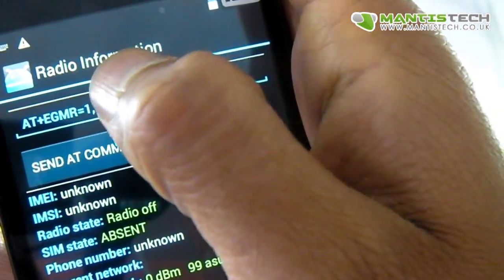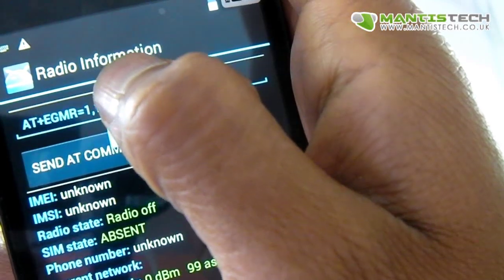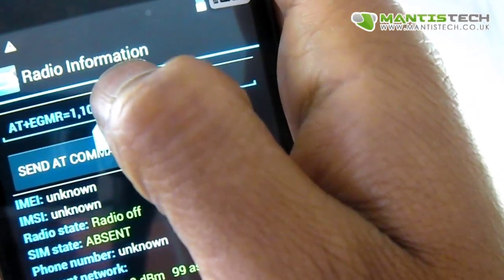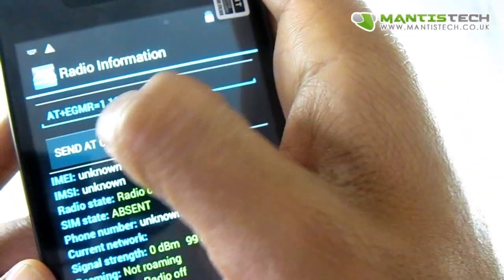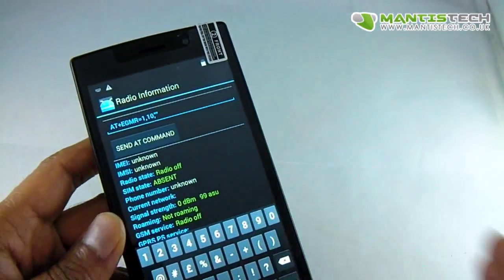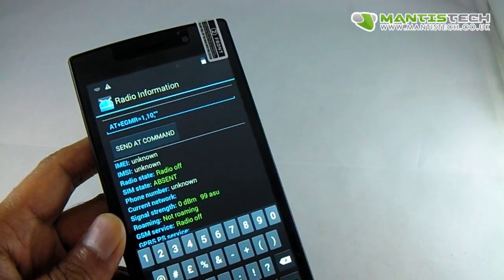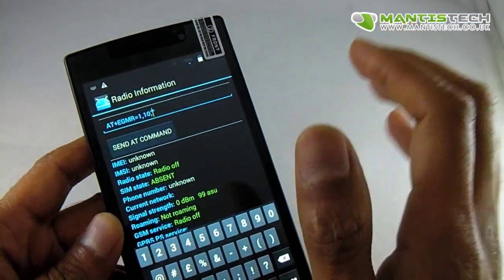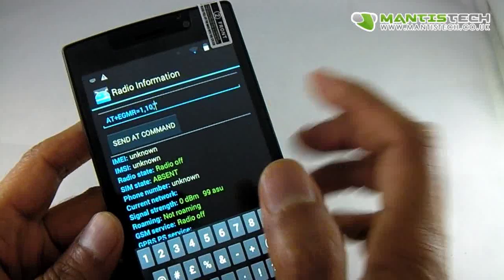Now we want to go in between those quotation marks. You can see in between those quotation marks, so I have to be careful and get right in between. Once in between the quotation marks I can put my numbers in. Now an IMEI number is 15 numbers. If you put more than that or less than that it won't work.